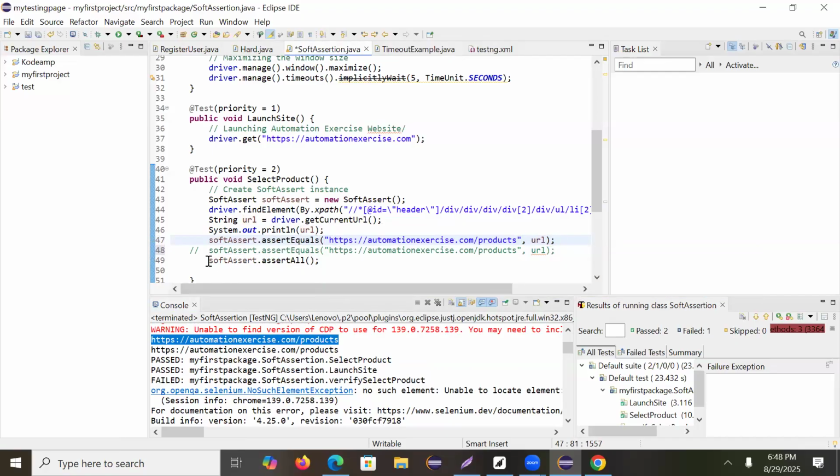And I will use this soft assert all. Please always ensure you add this. This is what is going to make your test run. After you have added your soft assertion, always ensure you add this at the end of your code for soft assertions. So that is basically what we did yesterday.